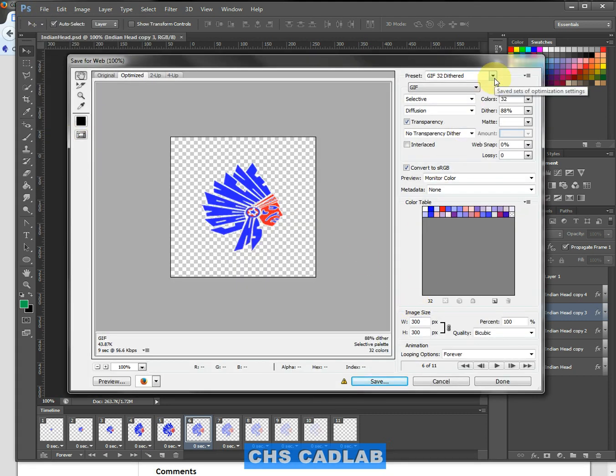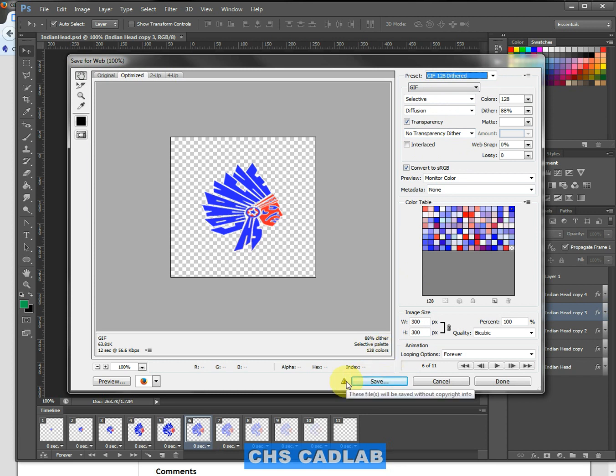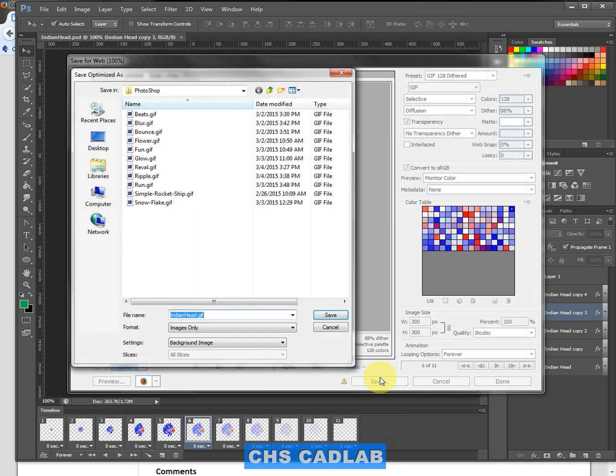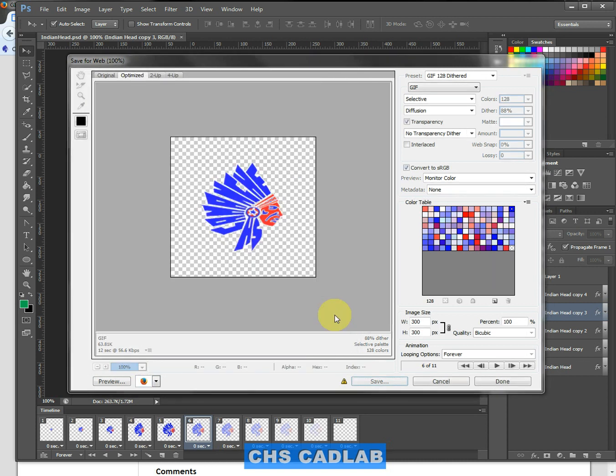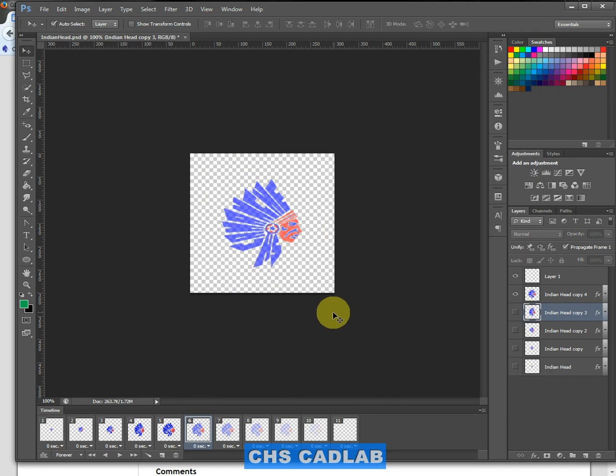And again, we had this conversation about the blizzard. You can leave it at 128 or choose 32, it doesn't really matter. And you click save, and again we'll call that Indian head. Again, it should be in the Photoshop folder, and it is. Click save there, and that's a quick tutorial on using the scale function and fading function. So a couple new techniques that you can look up there and apply to your website.